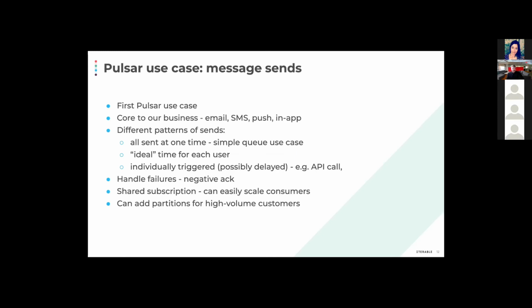So now I'm going to dive a little bit deeper into a specific initial use case, which was message sends. I'll talk about how we use some different Pulsar components to support our needs and to migrate this from RabbitMQ. Iterable needs to support many different send patterns. One case is that a customer has millions of users to whom they want to send the same campaign. To do this, we'll have a job that queues all these messages into our send queues, and each message represents the job of sending a message to a user.